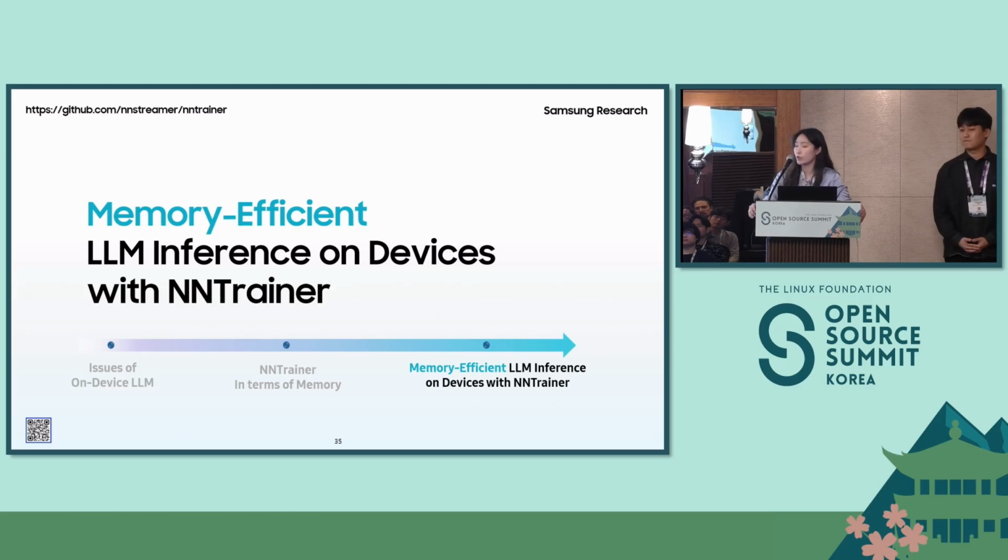All right, so let's circle back to LLM inference. So far, we saw that NNTrainer can support memory-efficient features, including tensor optimization and flash storage usage. So you can think that tensor optimization saves memory for tensors, and flash storage utilization can save memory space for weights. So now we can use these features to run super large language models. So now we are ready to talk about running a 30 billion model with NNTrainer.